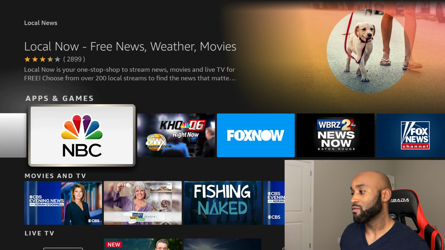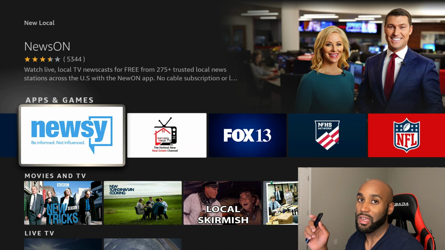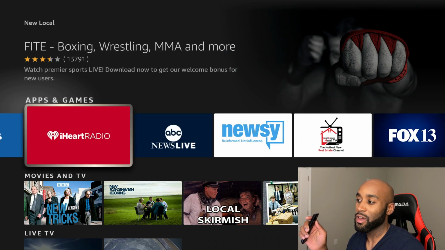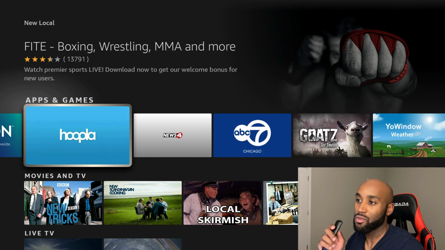And if we scroll over to the right, for News On, to find this app, all you have to do is put in the search new local. Just put in new local. So instead of local news, just type it in backwards. So put in new local and then scroll through the apps and games. As you can see, I scroll quite a bit. So you do have to scroll a good little while before you'll see it, but it is right there, News On. You click on it and then you can download it.